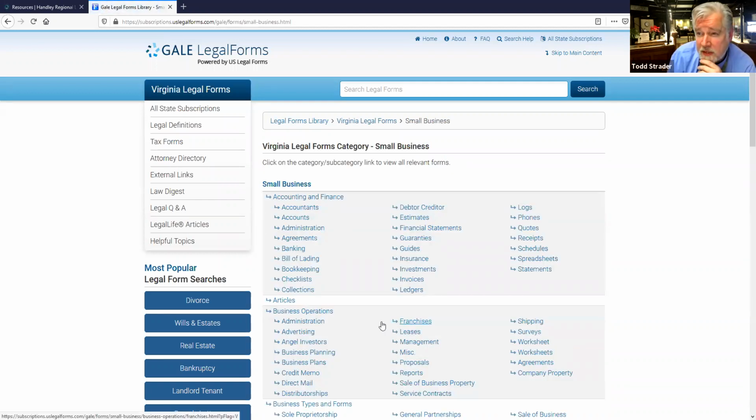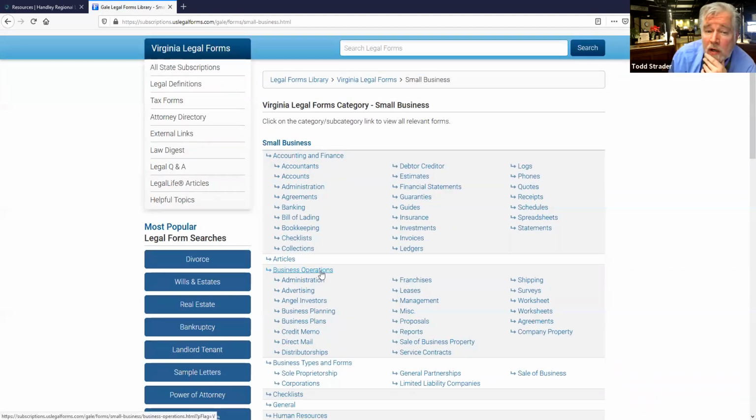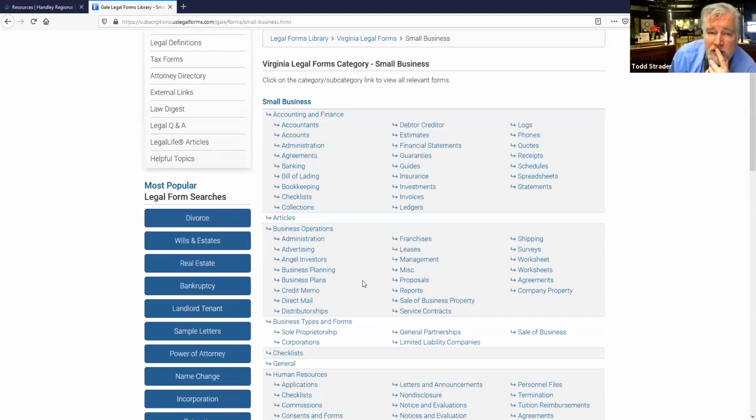This is one of the surprising things about a resource called Legal Forms. It's not just legal forms. It's all kinds of forms. It's forms to guide you in preparation for things. It's forms to help you with your accounting and finance. There are articles about opening up a business. There are forms and helps with business operations. Just an awful lot here.